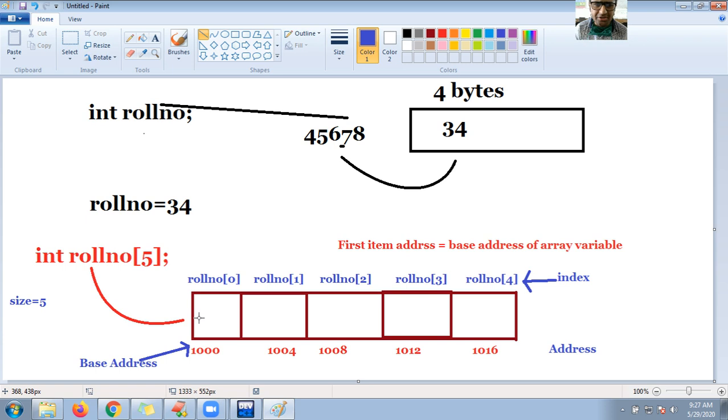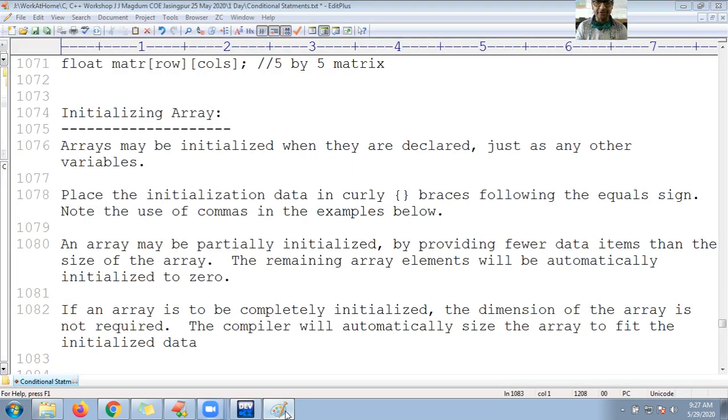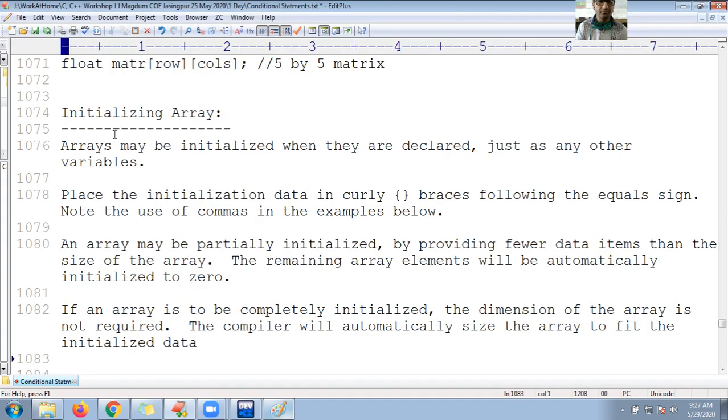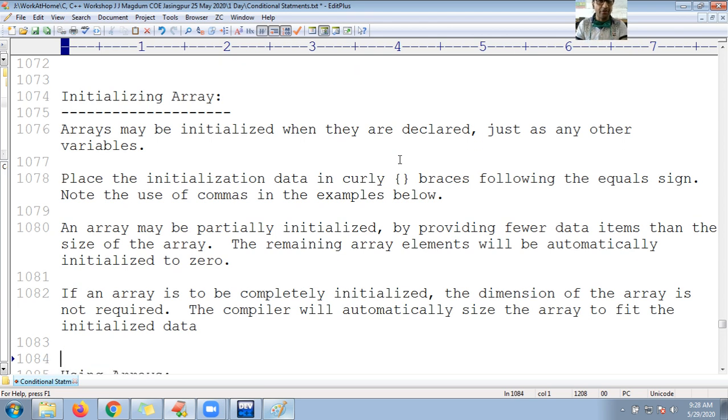Now I want to initialize these values. So how can I initialize, guys? There are multiple ways to initialize. So first of all, let me go in this way. We are running out of time. We have only 10 minutes, guys. Let me finish this example. First of all, an array may be initialized when it is declared, just as another way.